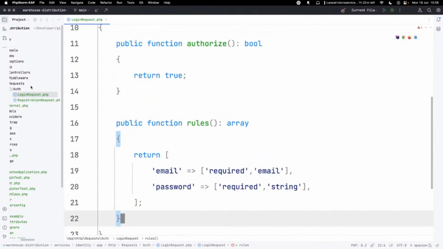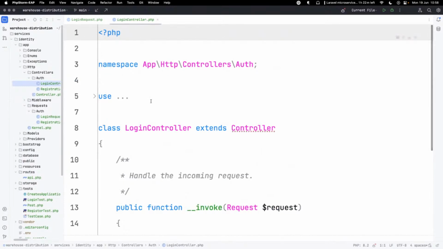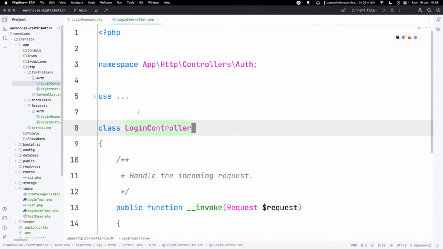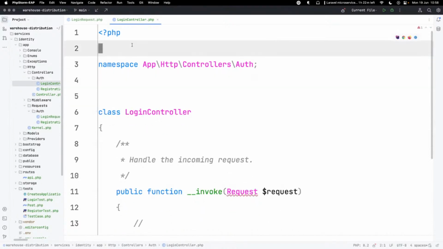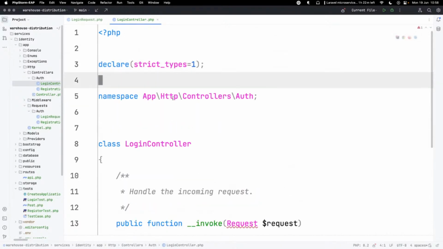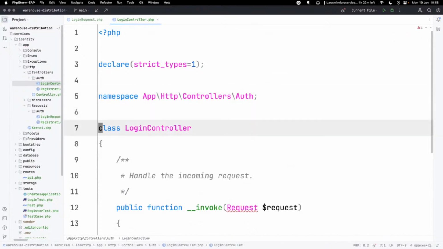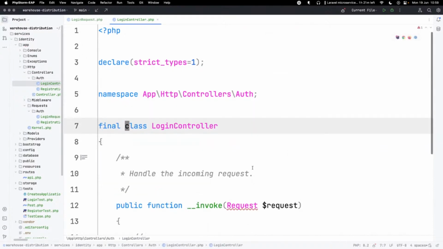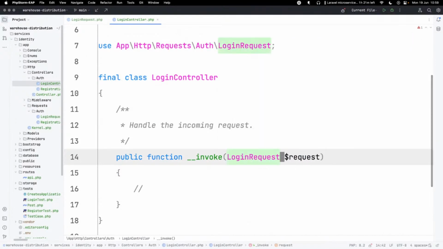So there's our login request. Nice and simple. Auth, login controller. We don't want to extend that, so we can delete that. We're not going to use that request. Strict types. Make this final because we need it that way. And then login request.